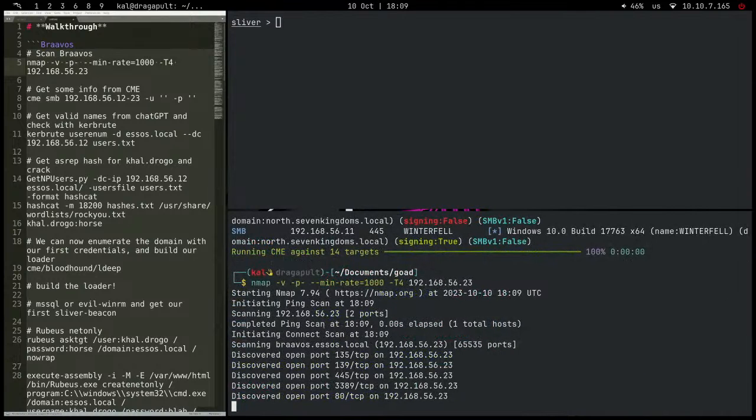In this case, we're just doing nmap, give it verbose. Basically, it's going to print out any of the discovered ports as it scans, scanning the whole port range. And we're actually doing a fast scan. So instead of going through and doing a service scan and looking at what's running on all those ports, I just want to see what ports are open.